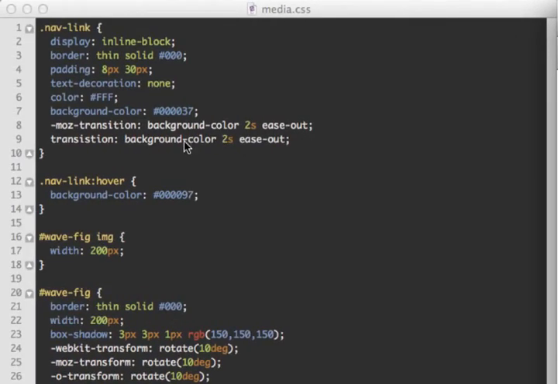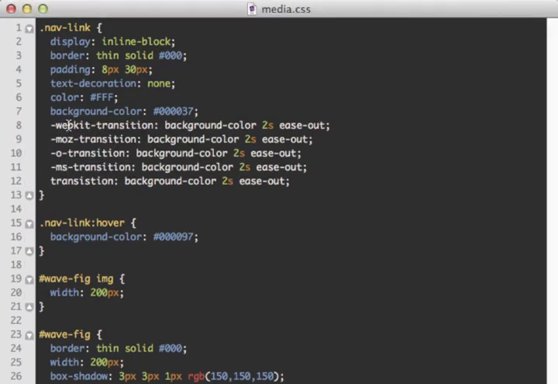Again, we should include all the browser-specific properties right here. So we'll need to include the WebKit and Opera and Microsoft as well. So I'll snap my fingers and do that. And so this again is for Safari and Chrome, for Firefox, for Opera, and for Internet Explorer.